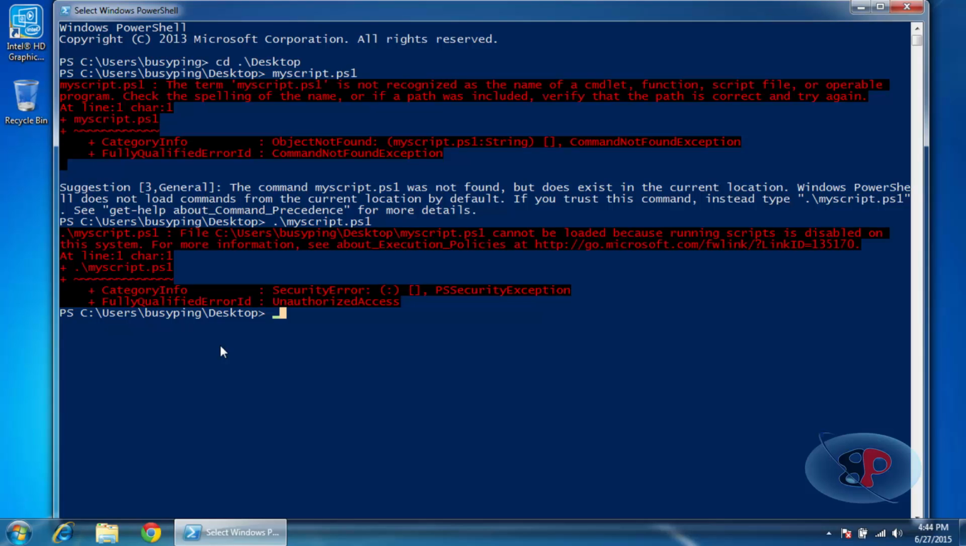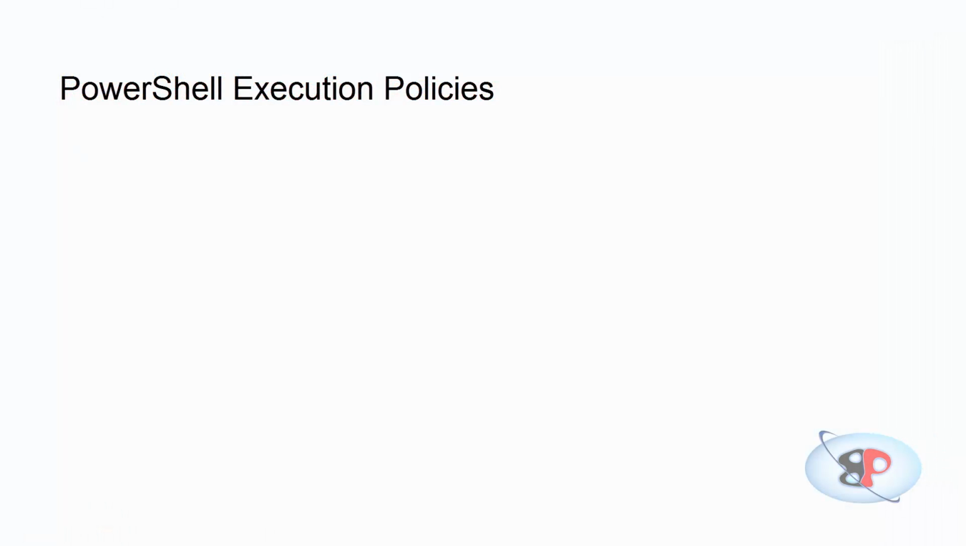In PowerShell, there are 4 execution policies. The first one is restricted, which means that you will not be able to run any script on a computer where the execution policy is set to restricted. The second one is unrestricted, where you can run all the scripts on the machine where the execution policy is set to unrestricted. The third one is remote signed.